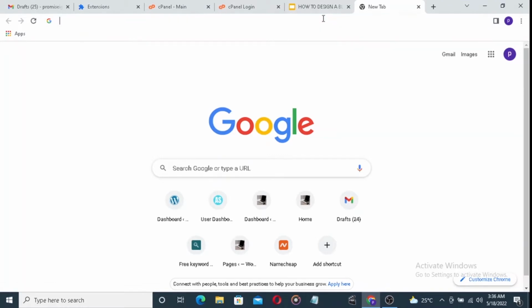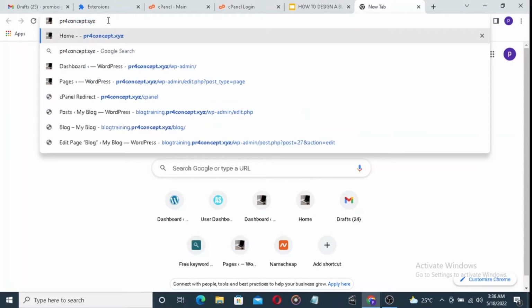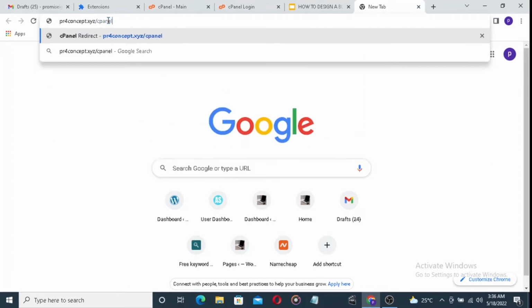Log into my cPanel now. Website name slash cPanel. That's how to access any cPanel: the website name slash cPanel for the hosting you bought. That's where all your files will be stored in the server of your domain name, everything.